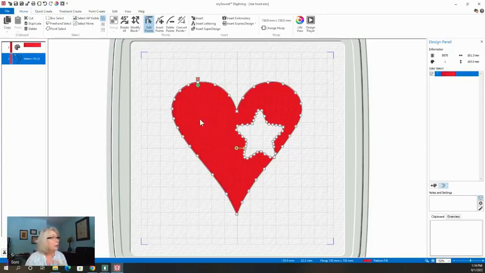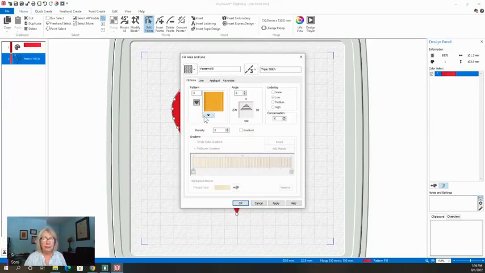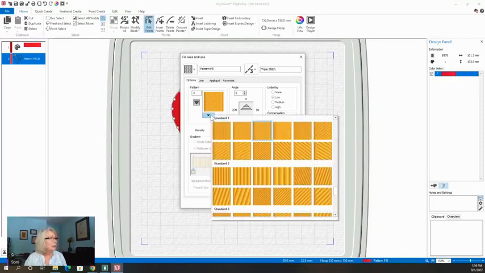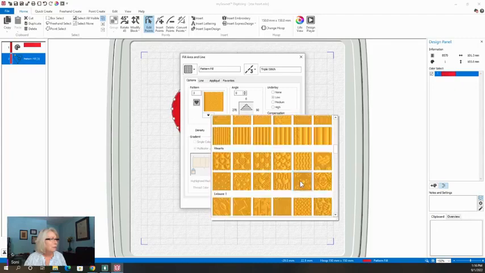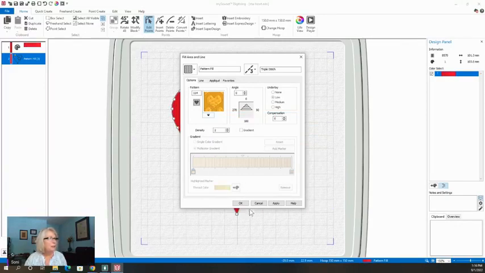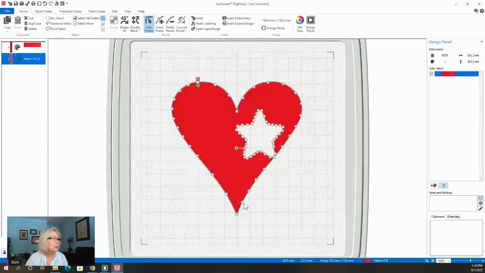Now what I do want to do is right click. I am going to go in and choose one of the heart patterns. This one is one of my favorites, everyone. It just happens to be the one I chose, so I already know I like it. So it's a nice big heart.